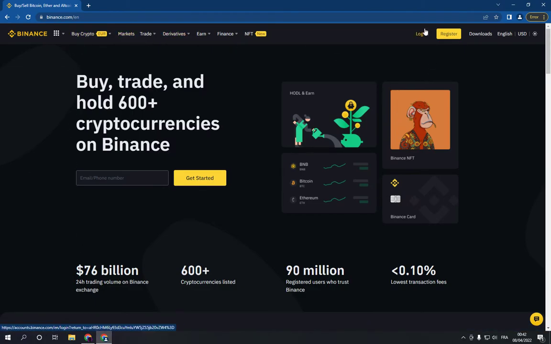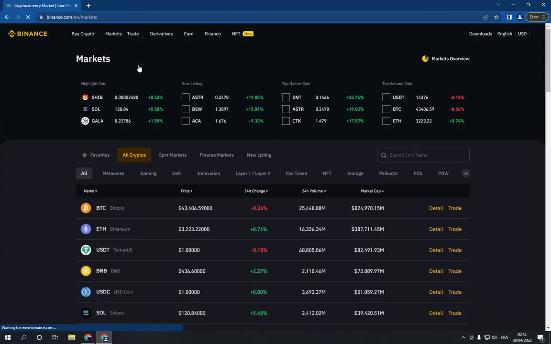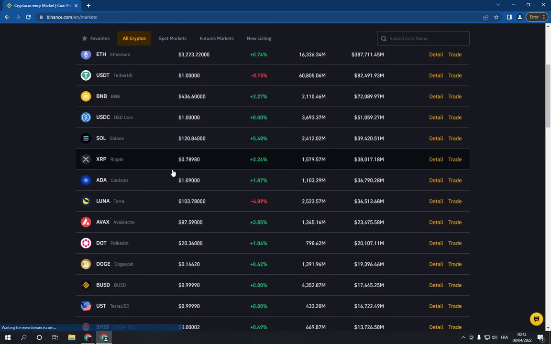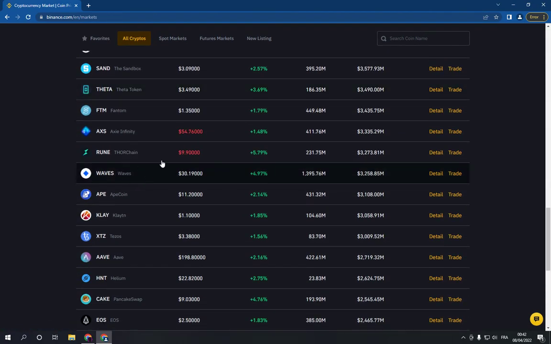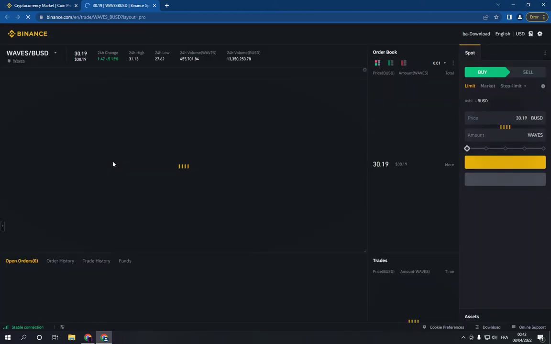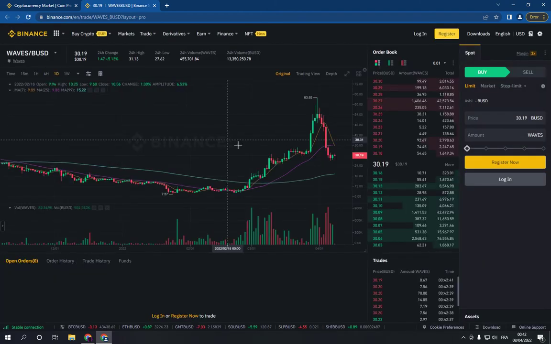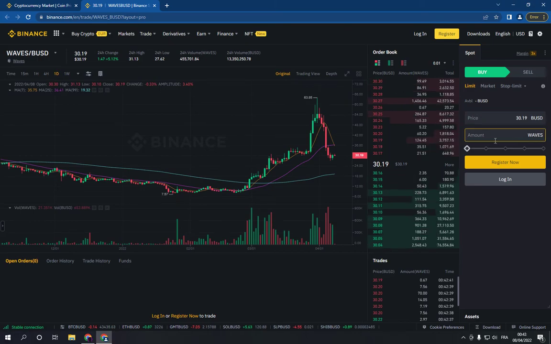Now you have to log into your account, and after you log in, go to markets here in the top. Click on it like this, and then go down and search for Waves here. If you didn't find it, search for it here and then click on it like this, and wait a few seconds. It will take you to these trading pages, and now choose the waves that you want to buy.